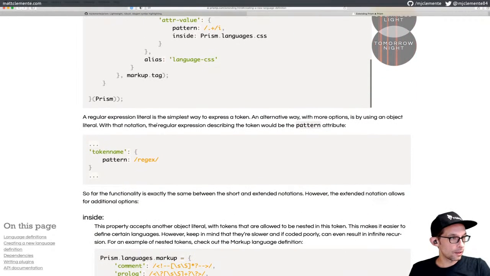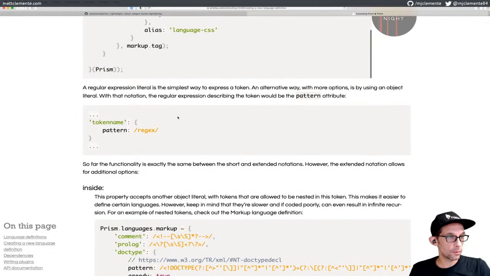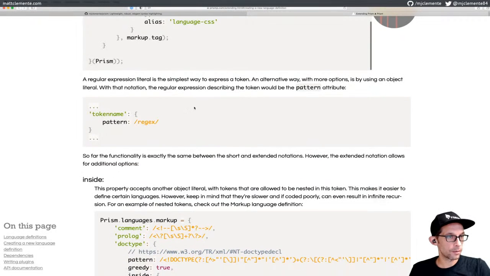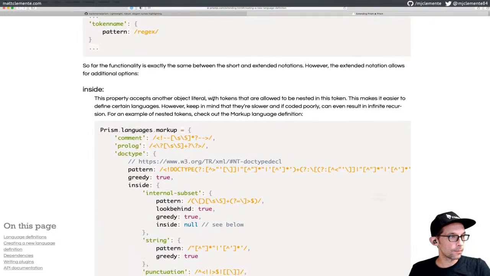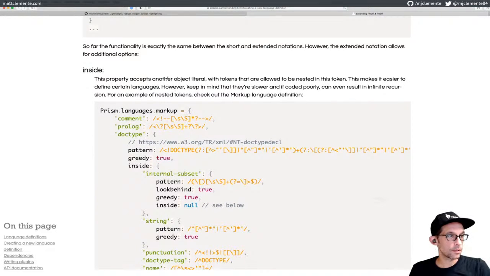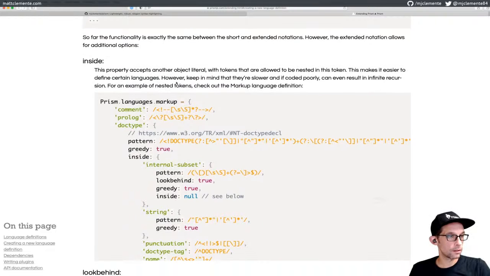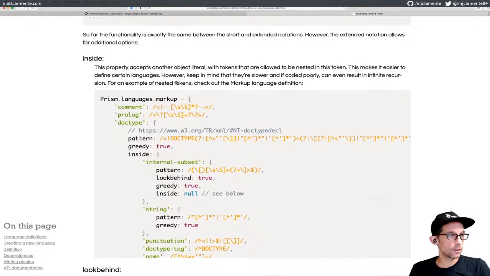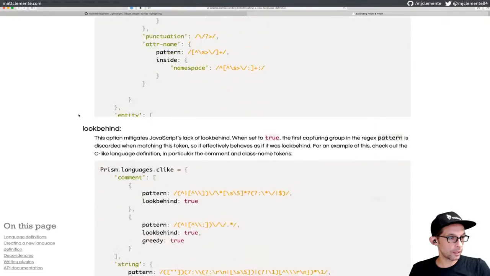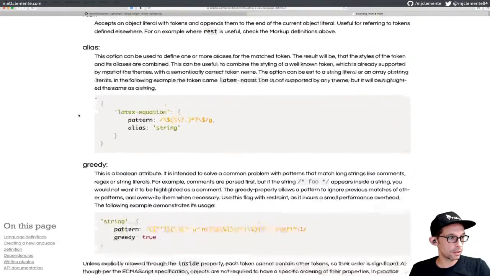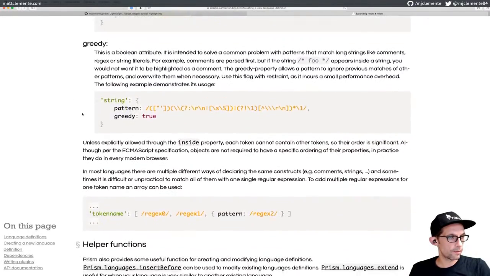Okay. A regular expression literal is the simplest way to express a token. An alternative way with more options is by using an object literal. With that notation, the regular expression described in the token would be the pattern attribute. The inside property accepts another object literal with tokens that are allowed to be nested inside this token. All right, we're going to go back and look at these when we need them rather than trying to learn them all right off the bat.